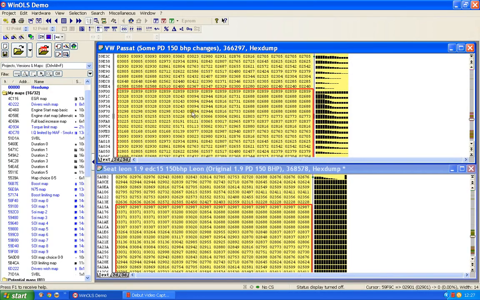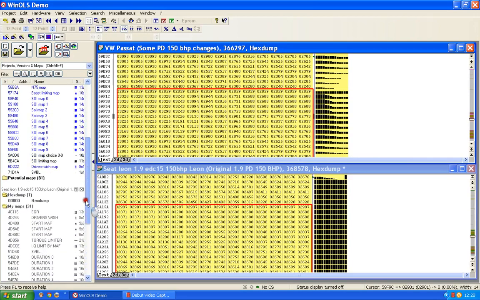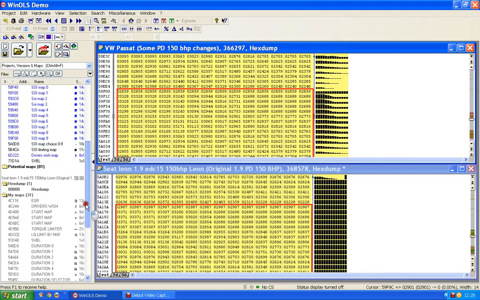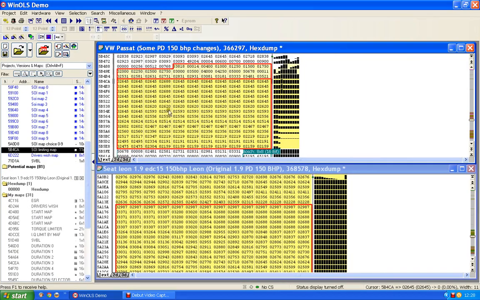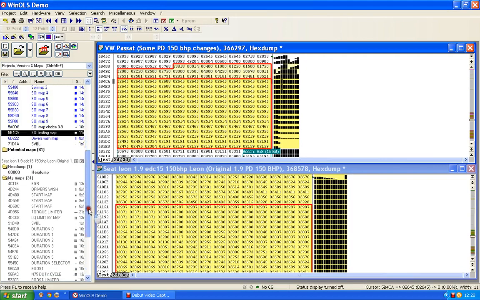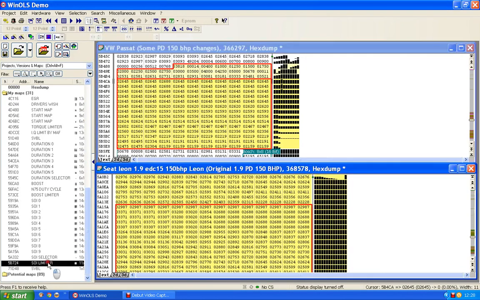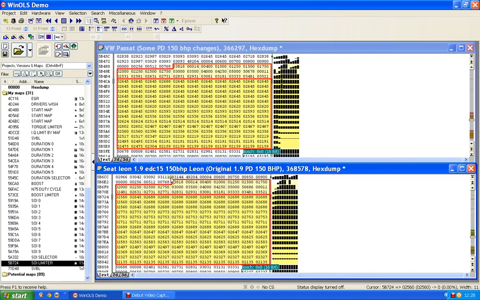Okay, if you've been watching these videos comparing a PD130, this map or this file, with a PD150, this one, you'll know that just about the last thing that is worth looking at in real terms is probably the start of injection limiting map, so this one. So I'm going to bring that up for both files.